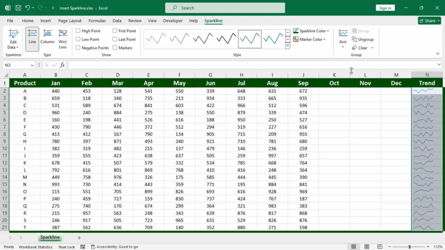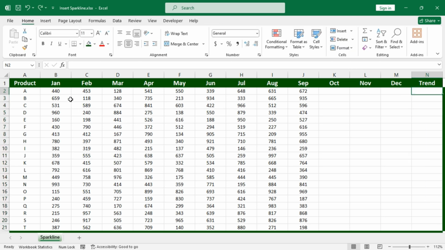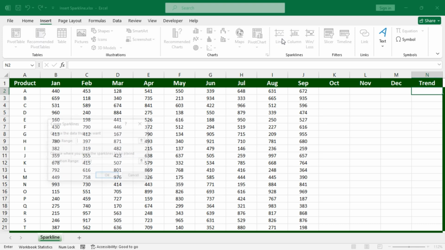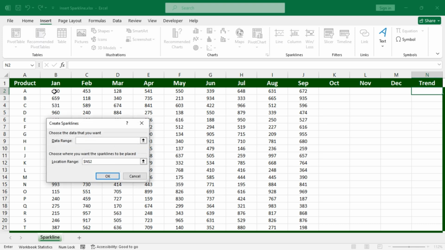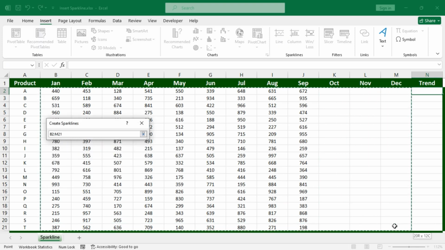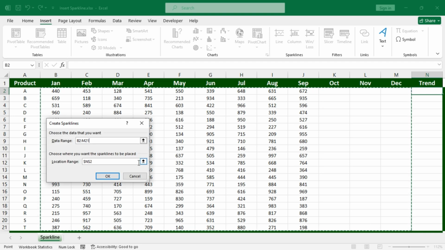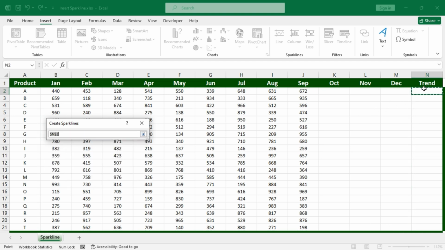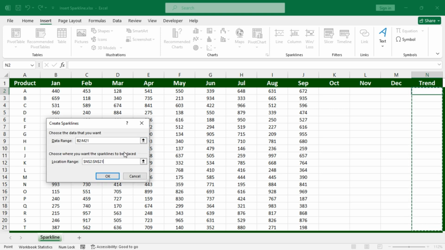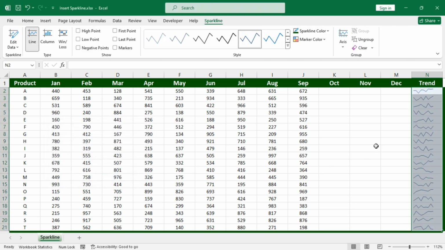You can also, let's say, use the entire data set at once. Okay, so let's see how to do this. So insert sparkline and choose the entire data range all together and the location range all together. Okay, click OK and we get the same sparklines as earlier.